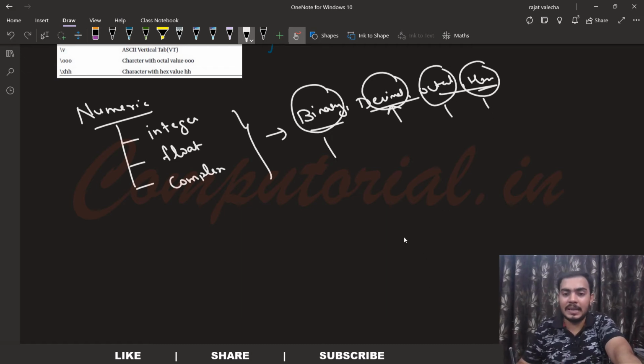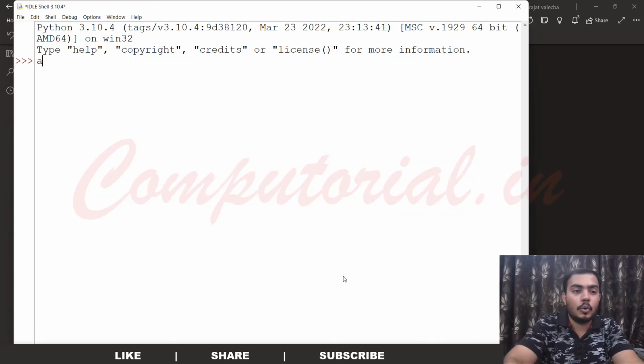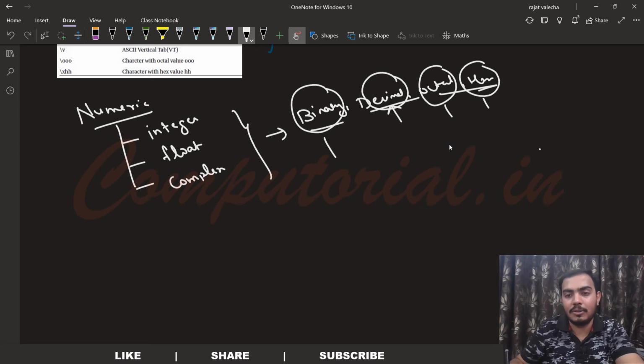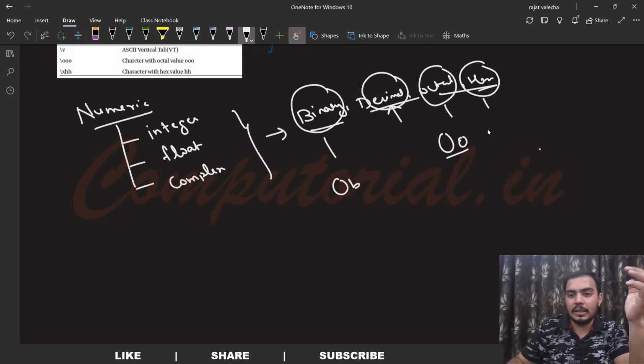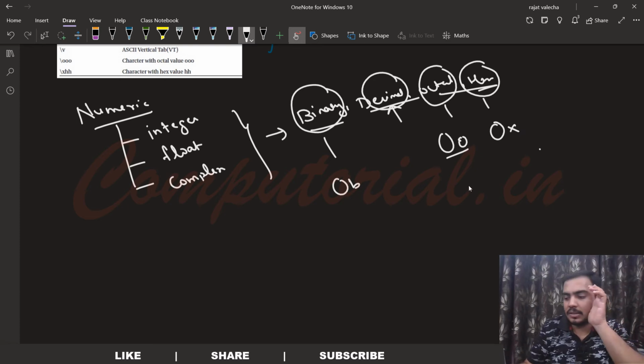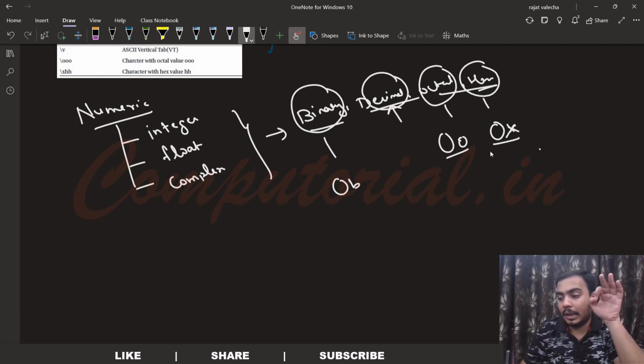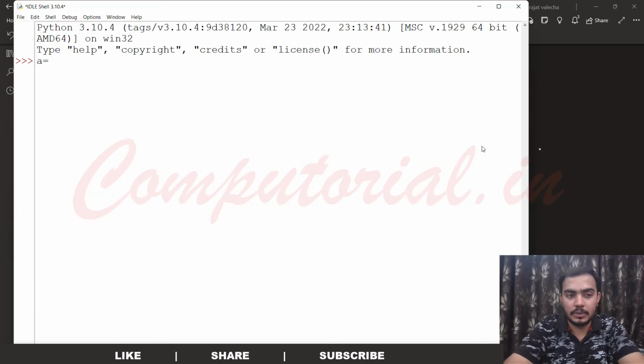So let me quickly open the IDLE window. In Python, whenever you are defining any octal value, we have a rule that we have to keep in our mind, that is, before any octal value, we have to add a 0 and an O. In case of binary numbers, we can add a 0 and a B. In case of hexadecimal numbers, we can add a 0 and an X in the number. This X basically indicates that the value that you are typing in is a hexadecimal value. So let me show you how this actually works.